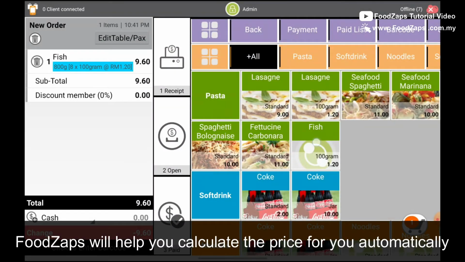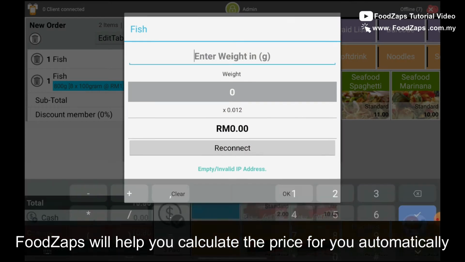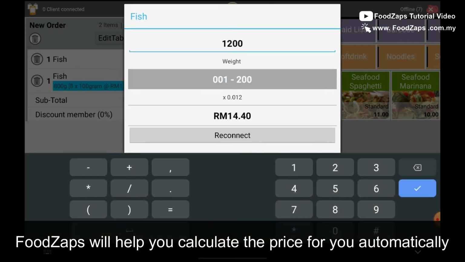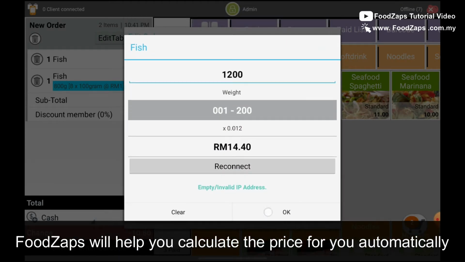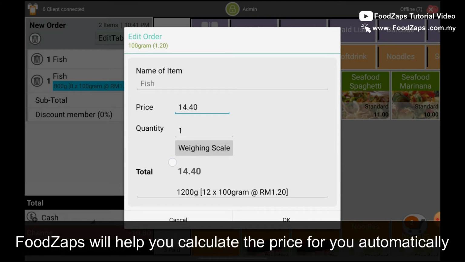What if your order is 1.2 kg? So it's 1200 grams and click yes. Automatically it will convert for you. Its total price is 14 ringgit and 40 cents.